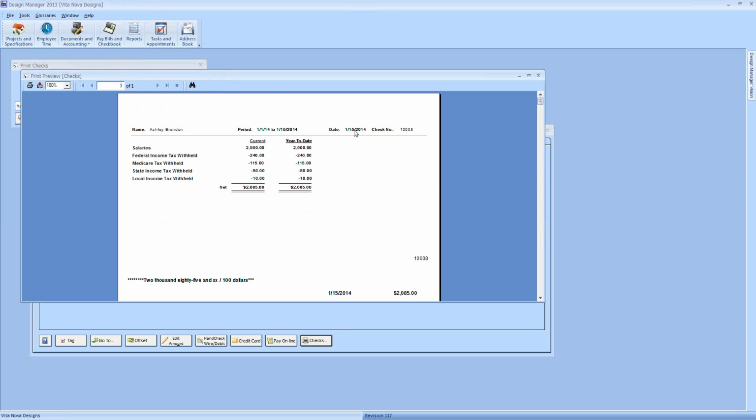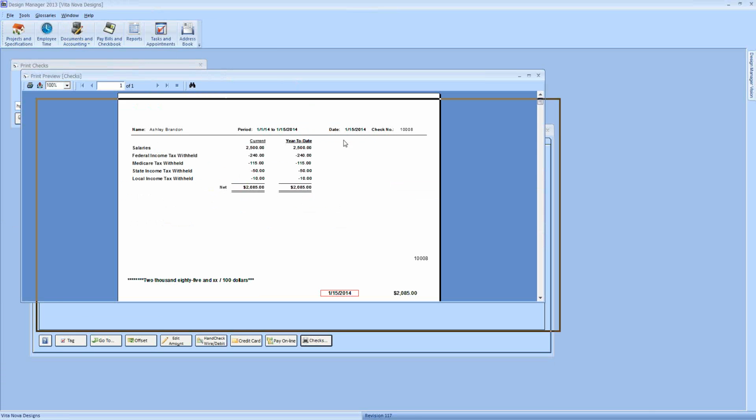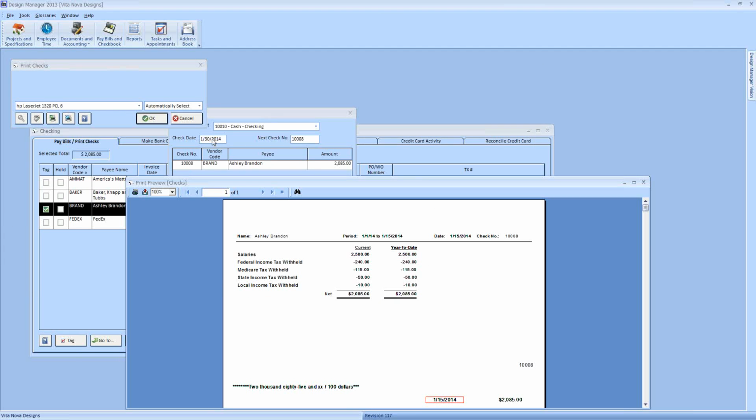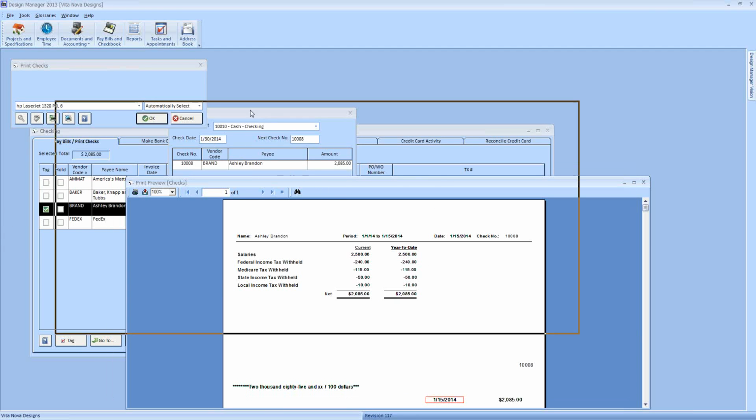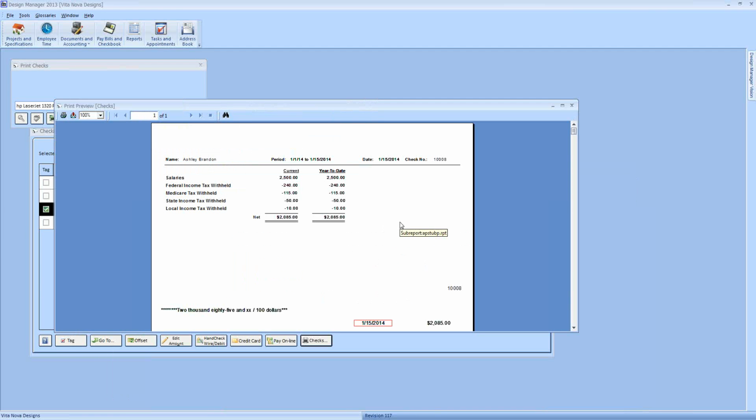Notice up here, there's our date for our check, 1/15 and 1/15, even though I had 1/30 in the check date on the check run window. So that's very important to note. That's always the date of the payroll entry.